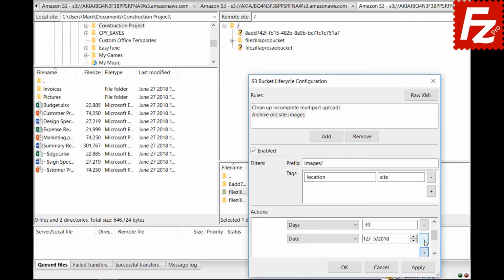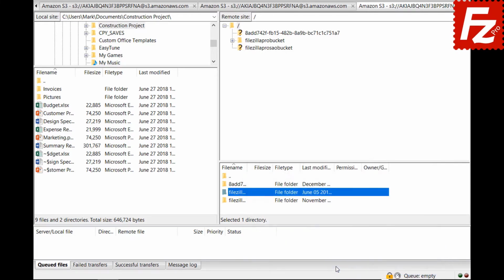The storage indicates which storage class the object will be moved to. For a list of S3 storage classes, see the link in the description. You can add as many actions as you want to the same set of objects, provided that you don't try to set the same action twice. Clicking OK will validate the rules and add them to the S3 bucket.